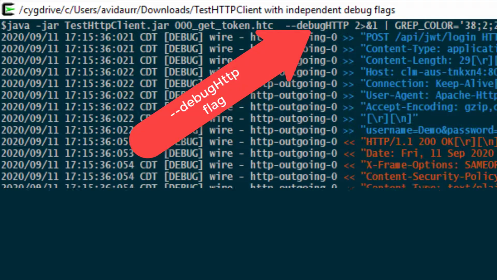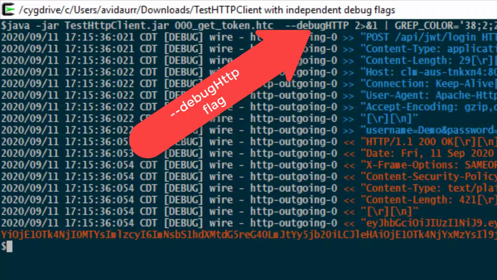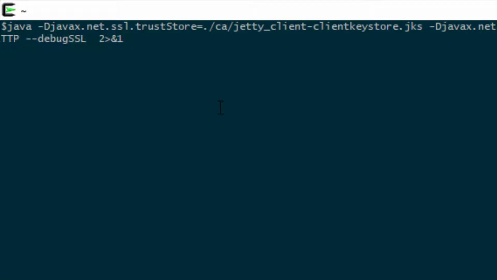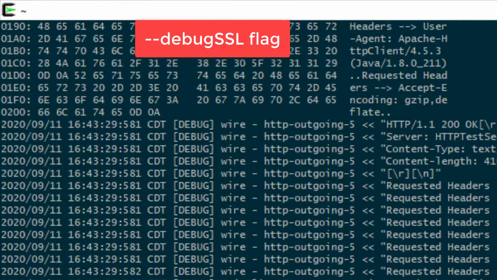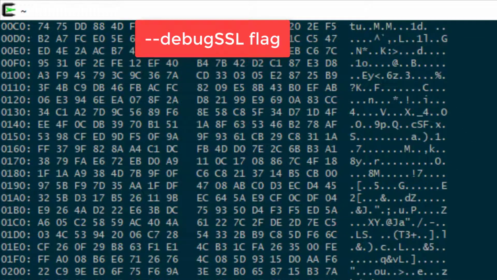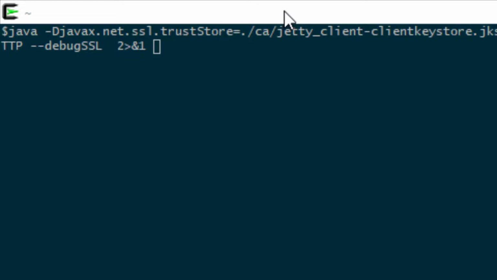The additional options are meant for troubleshooting, such as debug HTTP that will show the HTTP traffic, and debug SSL that will show the SSL handshake process. Both flags are optional and can be entered in any order. Other Java flags are feasible, such as keystores and trustStore parameters.